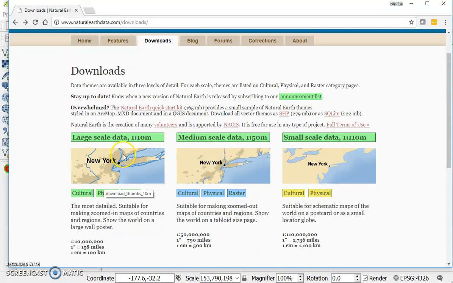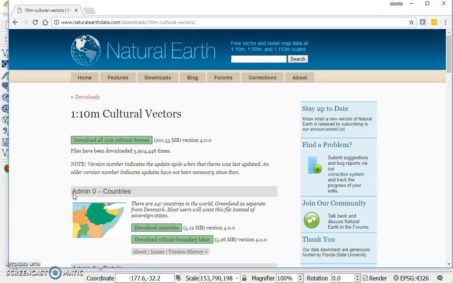Now I'm going to go with this large scale data. There's cultural data, physical data like coastlines and various things. There's also some raster data, so feel free to click around and explore which data is relevant to you in your project. I'm going to go first to cultural data.